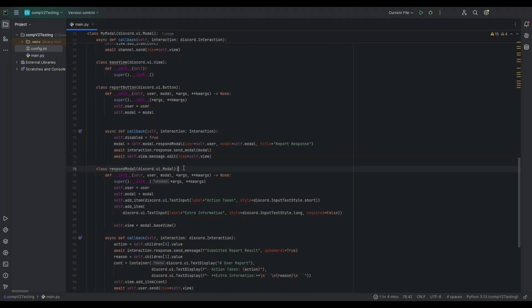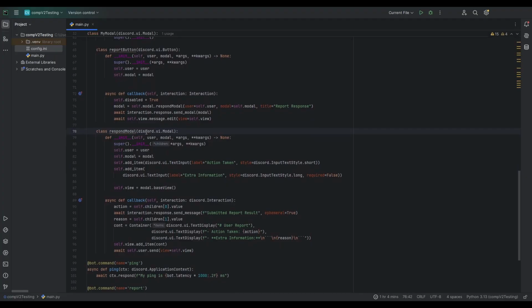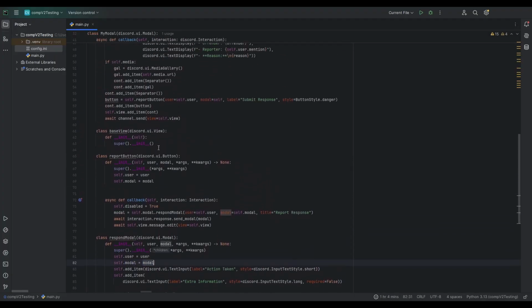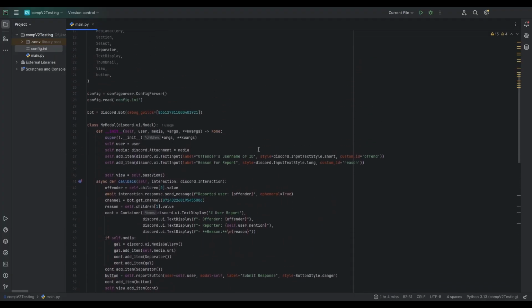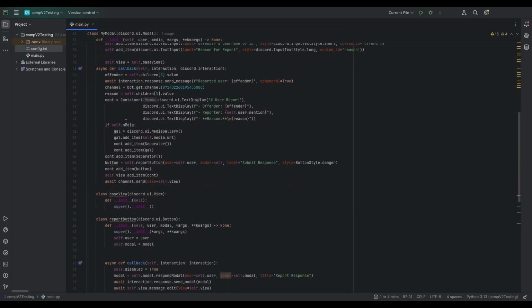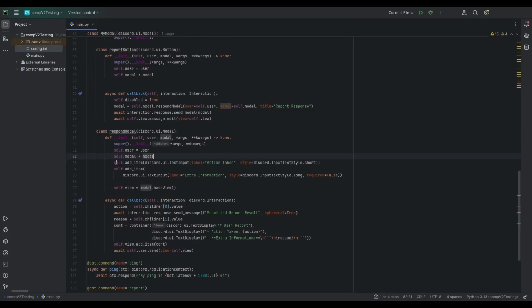And then we go down here, we have the respond model. What this does is we have the user model, same thing as always. I didn't mention this before, but why do we do this? It's just so we can access variables that are in the parent classes. Anyways, we go back down here, we have self add item, and then we have another text input.